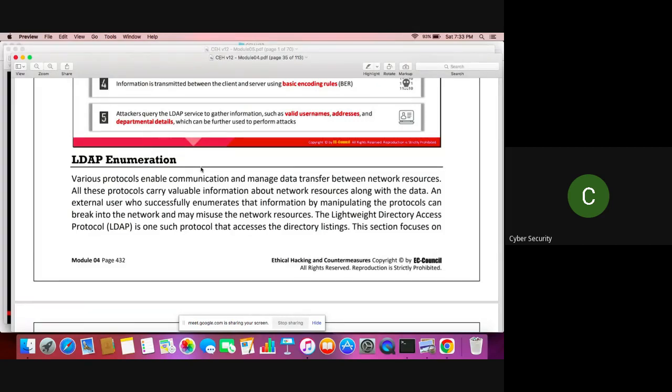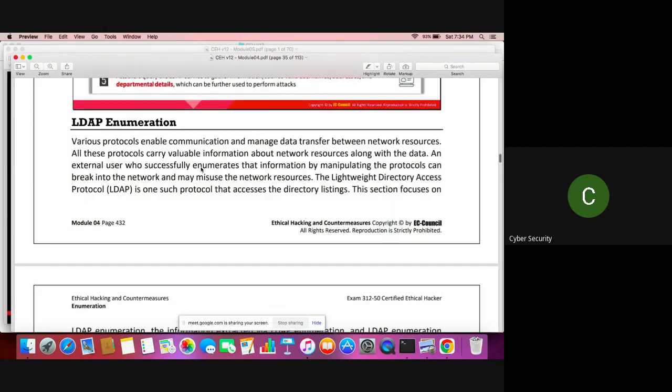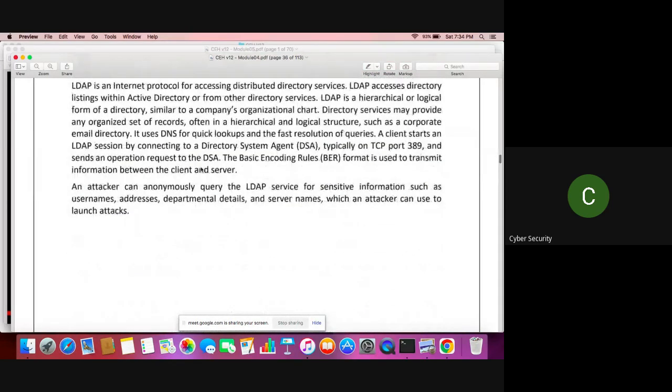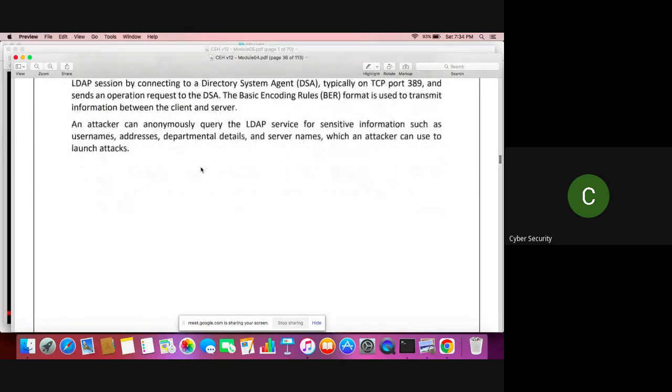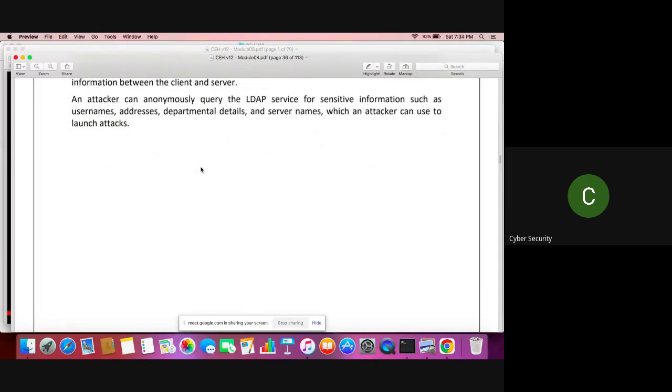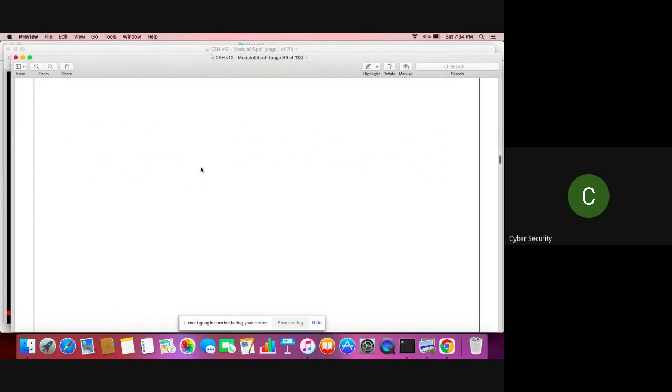Just like, I don't know how many of us here ever came across what we used to use in those days, we called it a directory, containing the phone numbers of people. But in short, a directory is just like it lists files and all that. So it's on port 389. Attackers can anonymously query the LDAP service for sensitive information such as usernames, addresses, departmental details, server names, etc.